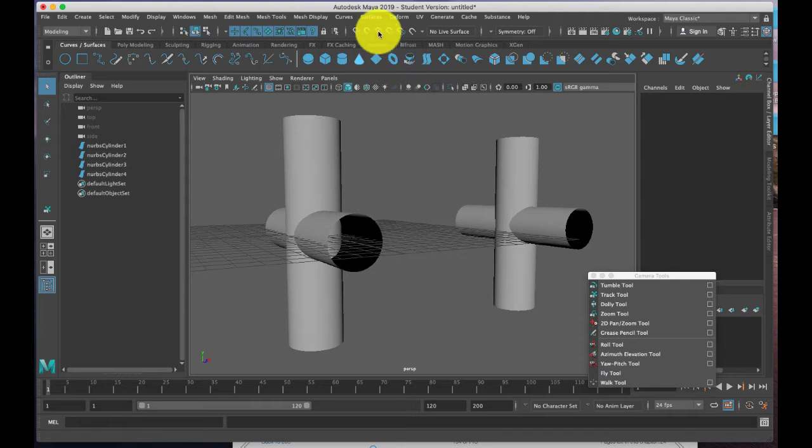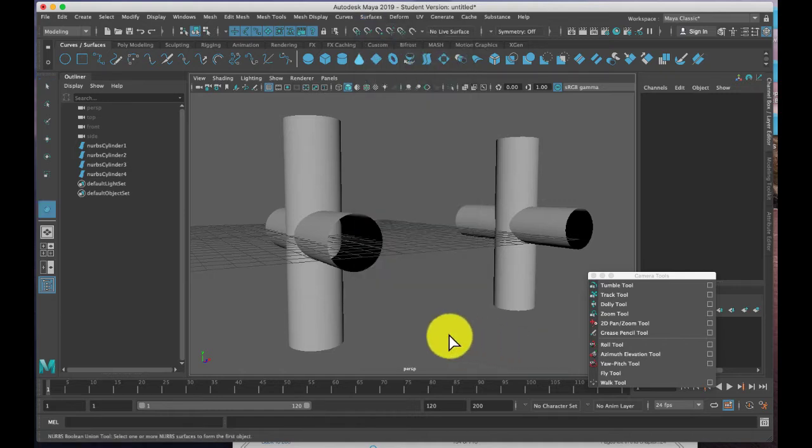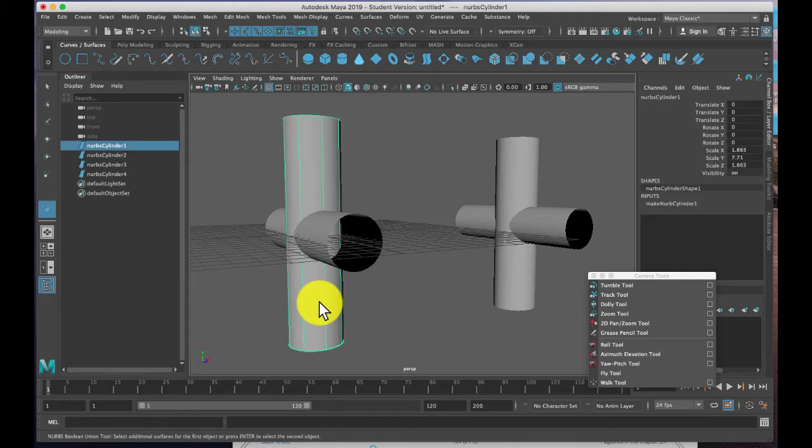The next thing we're going to do is go to the Surfaces menu at the top and go all the way down to the bottom where it says Booleans and choose Union. Click on the Union tool. Now your cursor has changed to an interesting arrowhead. First thing we're going to do is select the cylinder that we want to keep. So I'll select this one first and press the Enter key.